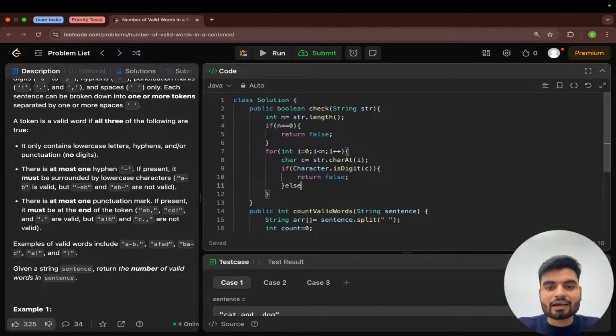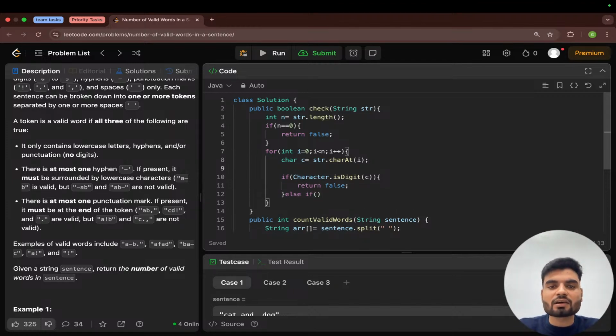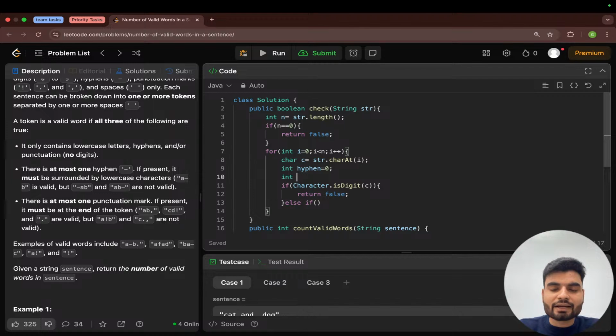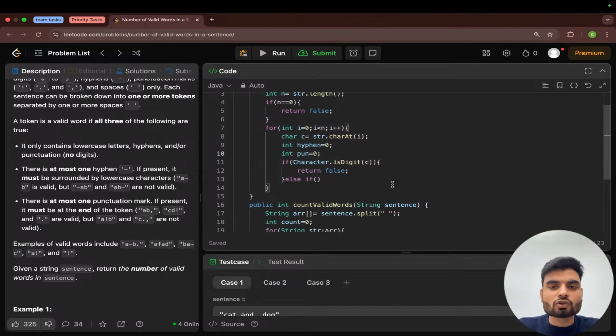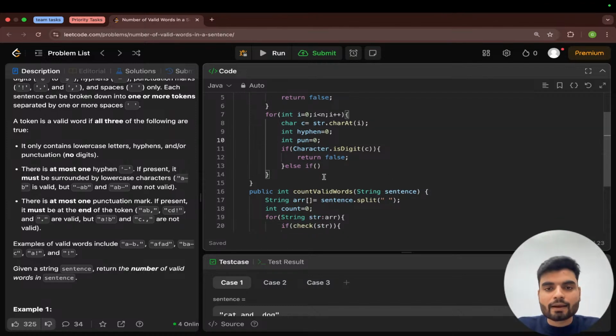So now here I will write else if, right? The condition is that you can have a maximum of one hyphen and a maximum of one punctuation. So I will have two variables here. Probably here I can define int, let's suppose a hyphen variable I'm defining. At the starting we have 0 hyphens, and for punctuations we have, let's suppose, pun. Okay, so we have 0 at the starting. I'm assuming we have 0 hyphens in our token, and 0 punctuation. Now I will check if that character is a hyphen. Okay, if that character is a hyphen, then what should be the condition?